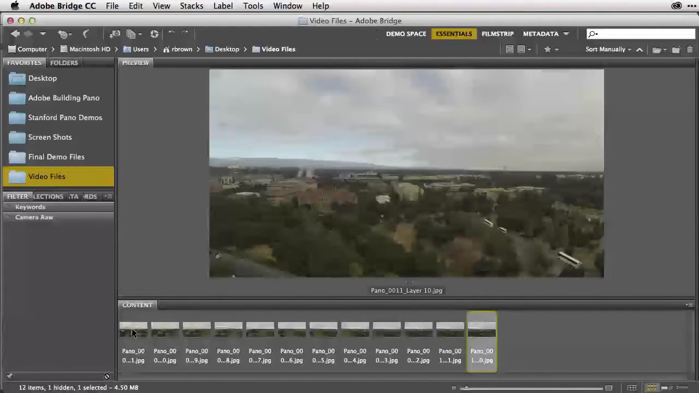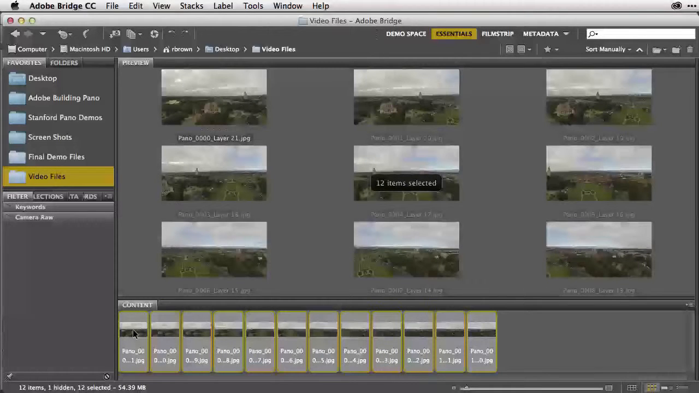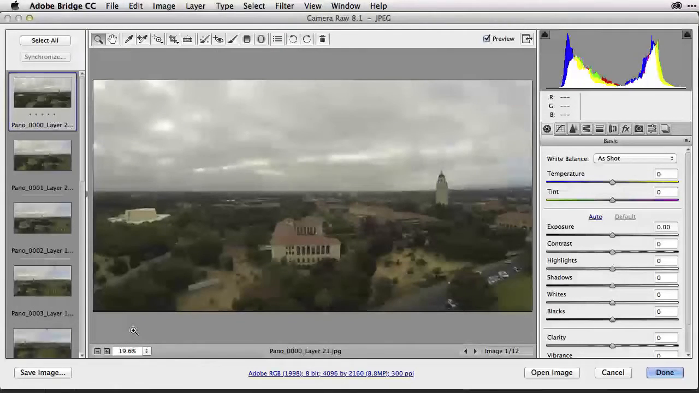Let's select all of these images now, holding down my Shift key and selecting all of them. And let's go ahead and apply some presets to this to color correct them and get rid of the distortion from the lens. I am selecting all of them, and then from my keyboard I'm selecting the Command key on the Macintosh or the Control key on the PC and the letter R. And now we're inside Adobe Camera Raw, where we can make some adjustments.